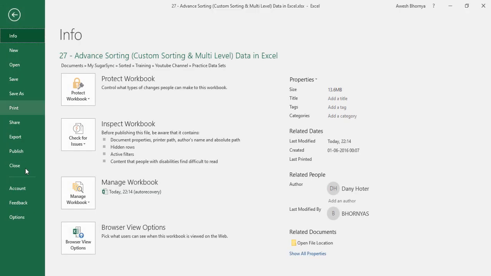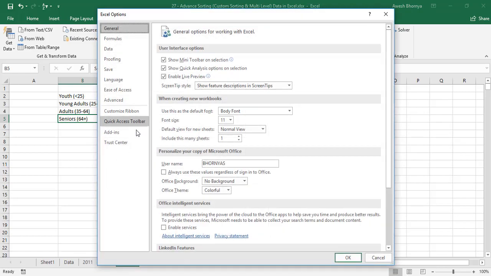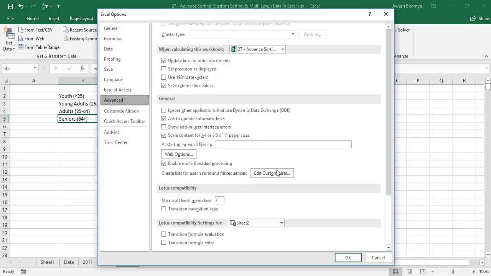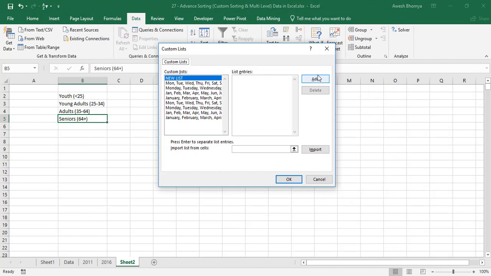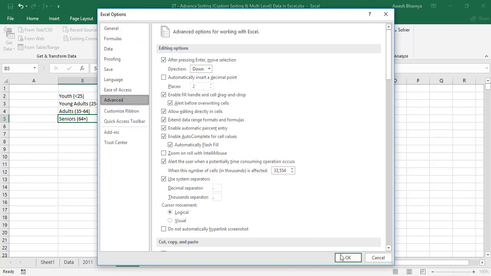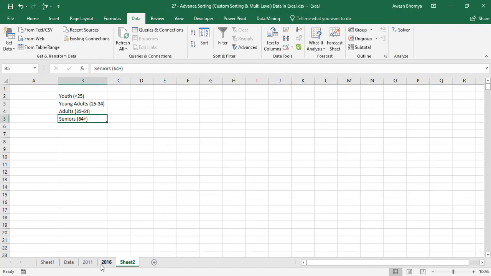So I'll click file, click the options button, click advanced, scroll to the bottom, click edit custom lists, click a new custom list over here. You can just directly click here, or you can click this particular button as well. And then you say import. Now when you import it, you've got youth, young adults, seniors, and you can click add, click OK. Now this list is ready to be used in our data.